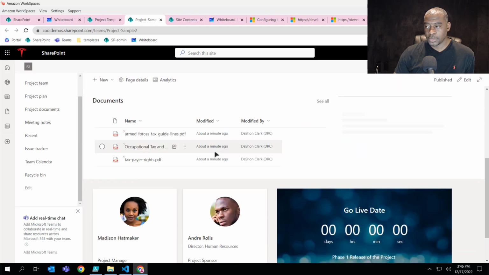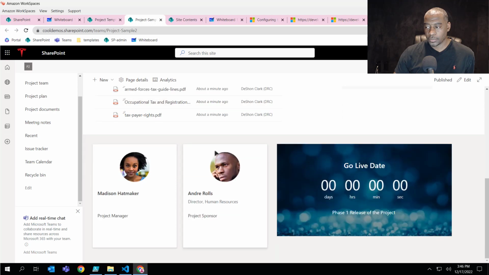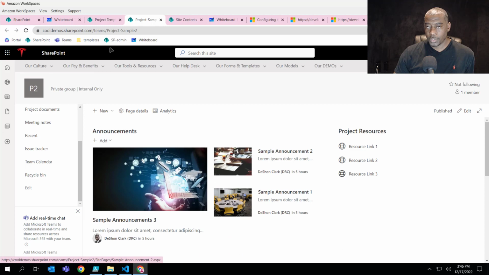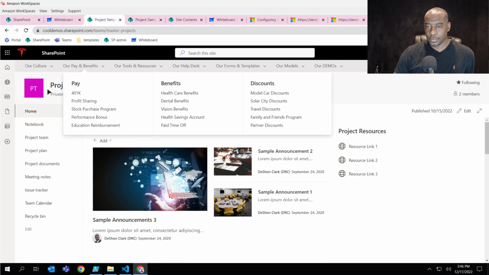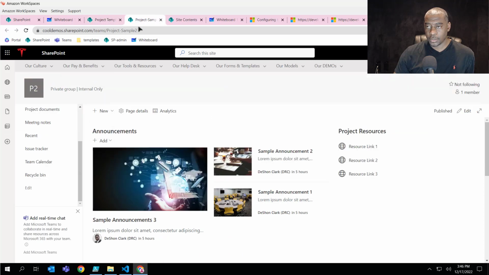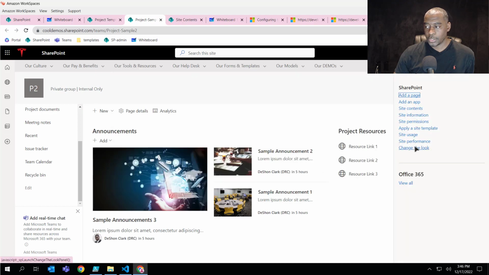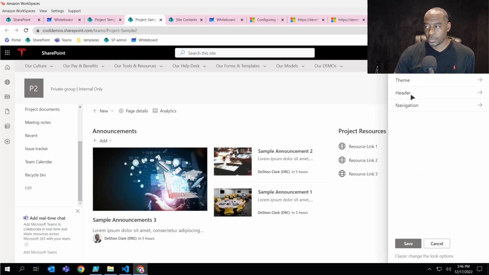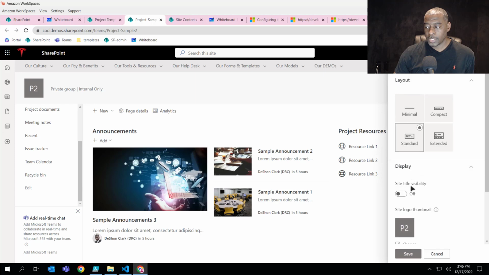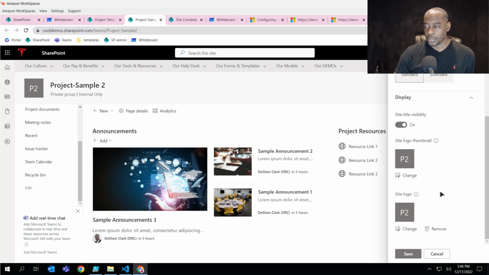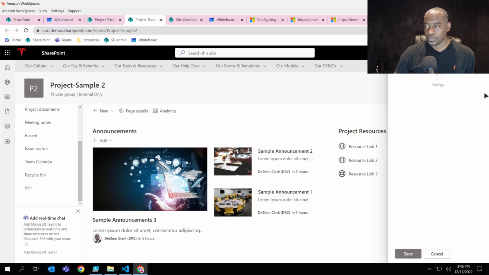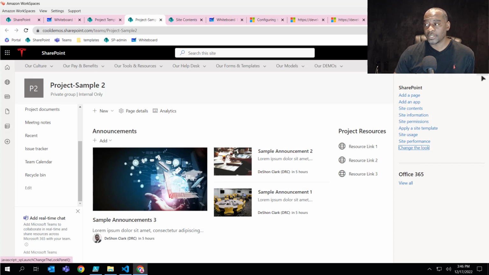I see some gaps, right? But for right now, this is the project site. If I look at the top here, my site name did not come over for whatever reason. So let me go to the gear icon, change the look, go to header, site title visibility. For some odd reason, that was off. So we just turn that on, and then we're good to go. Save that. And that's okay, right?